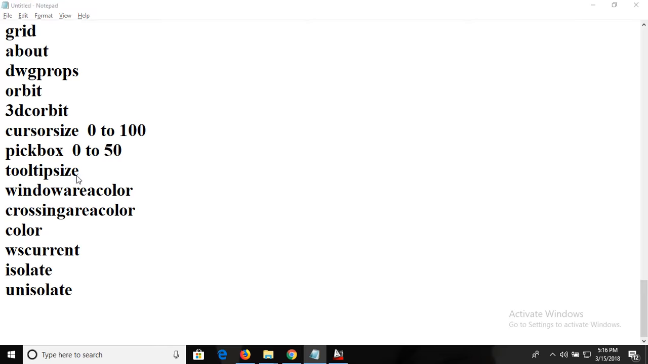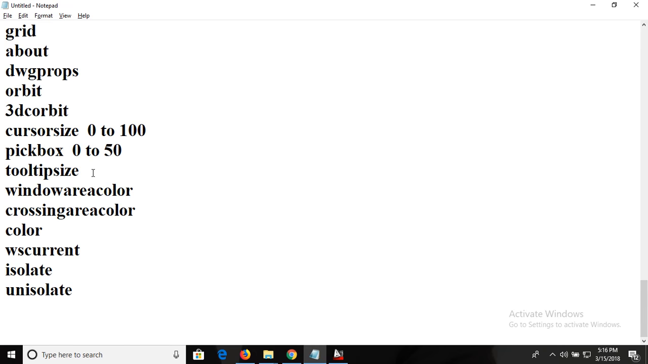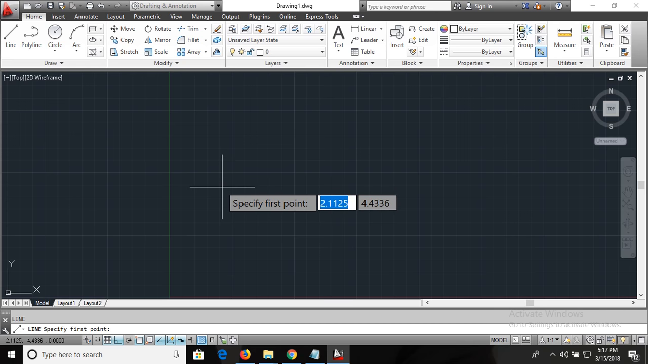Okay, right, here we can see friends, and the next command is tooltip. What is the meaning of tooltip? Suppose when I click L enter, then it shows "Specify the first point." This thing is called a tooltip. If you increase this, then automatically the size will increase. But the tooltip size limitation is 0 to 6. So I can use tooltip size, enter. I can use 6, then you can see now the tooltip size increases.